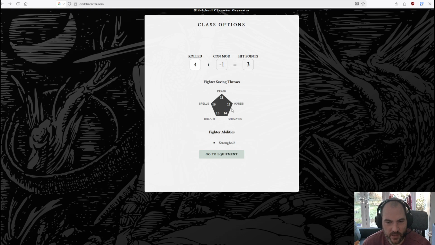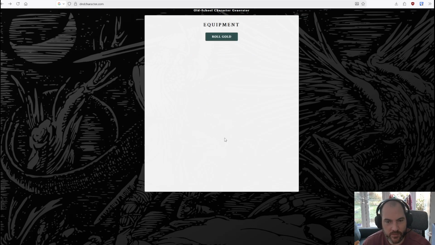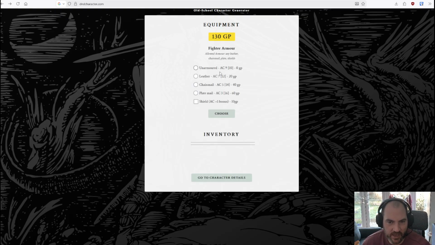That's probably okay. These are his saving throws that he gets. Don't worry about it. We can kind of go over that as it comes up during the game. And hit go to equipment, and then roll gold. This is how much wealth your character has at the beginning of the game. My character has 130 gold pieces. Probably not bad. I don't know the maths behind it.